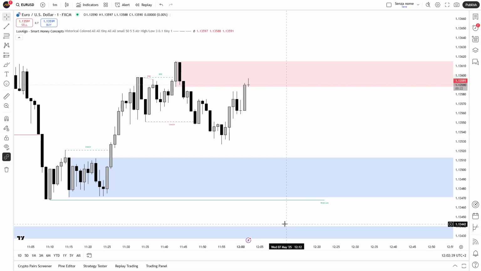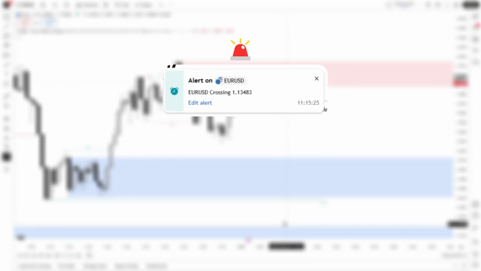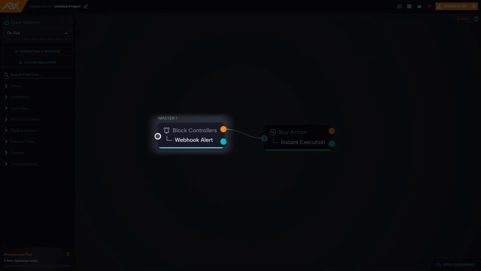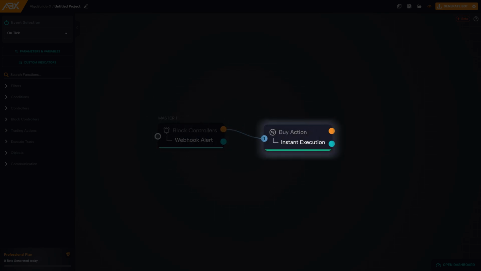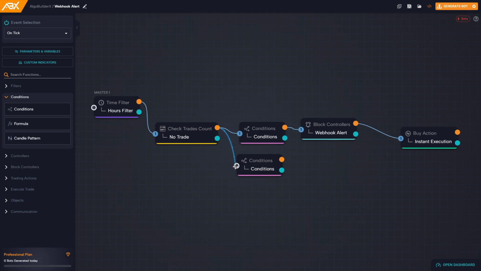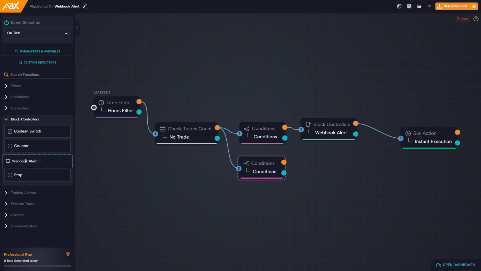The mechanism is very simple. When your TradingView alert is triggered, it sends a notification to the unique Webhook URL. This activates that exact block inside your AlgoBuilderX strategy, setting its value to true. As a result, any blocks connected to it, like a buy action block, will now be executed automatically. You have full flexibility. You can add risk management, filters, or any other conditions, just like in any regular AlgoBuilderX strategy.